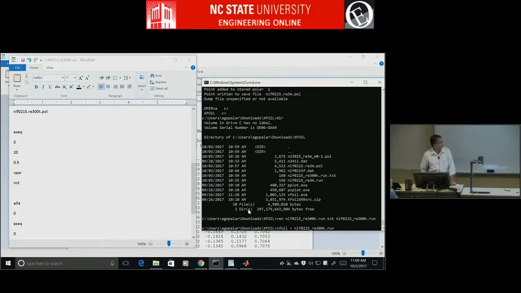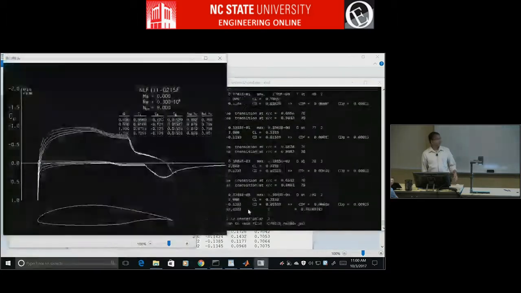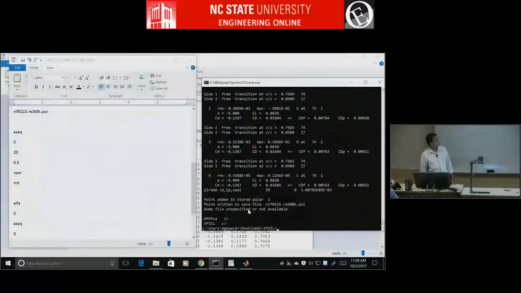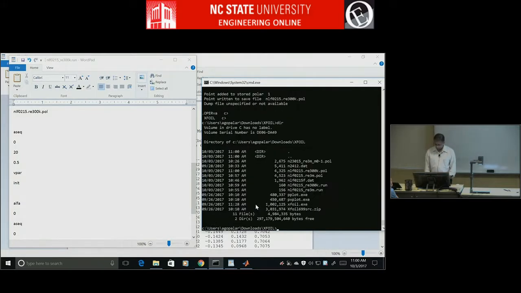Okay, so if I do this, that's it. Now it will go and do 0.3 million, and it's written the files. Now we can do polar plot, and we can compare those two airfoils. So if you do dir, there are going to be two polar files, one for 3 million and one for 0.3 million, which is 300k. So now let's do pplot.